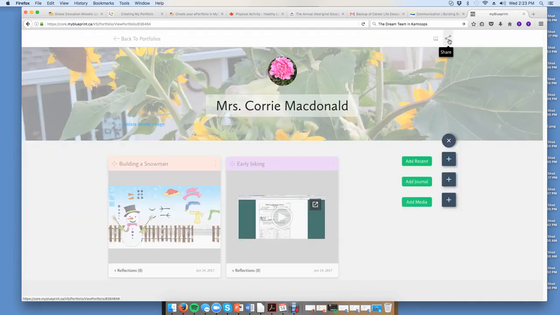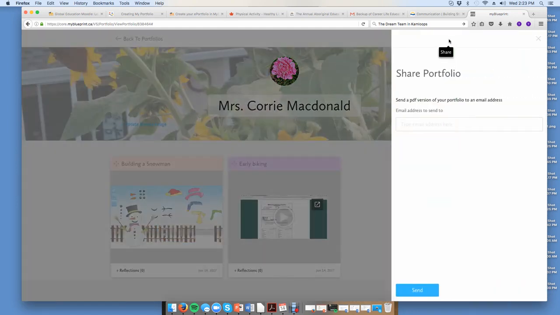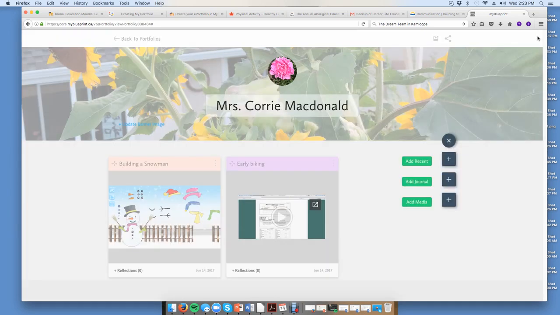In grade 12, you're going to have to share your portfolio with your counselor or your teacher so that it can be assessed, because it is a school course. And all you need to do is have the email address of either your counselor or your teacher, and then send, and they will get a copy and access to your portfolio.